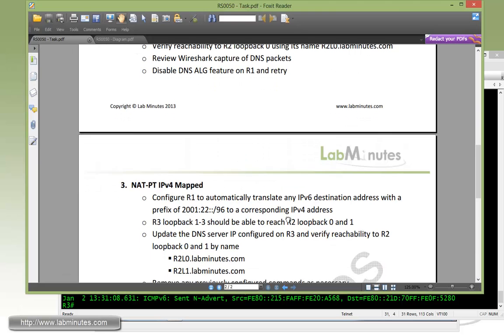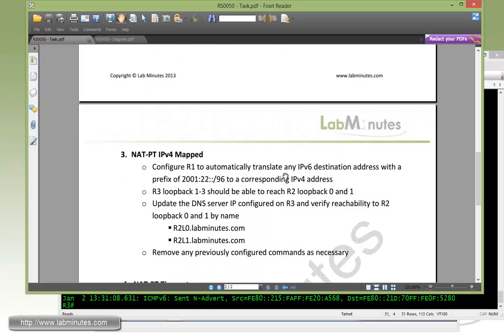Okay, so for our task, we need to configure R1 to automatically translate an IPv6 destination address with prefix 2001:22::/96 to the corresponding embedded IPv4 address. So R3 loopback 1, 2, and 3 should be able to reach R2 loopback 0 and 1. And then we're going to come back and test our DNS ALG one more time, but we need to update our DNS server to reflect the new translation. And then we're going to try to reach it by name with R2 L0 and then R2 L1. And we are allowed to remove any previously configured command as necessary, since now we're going from the regular NAT-PT to the IPv4 map.